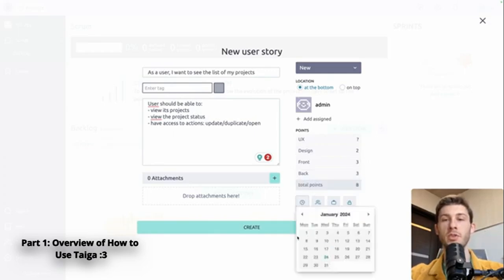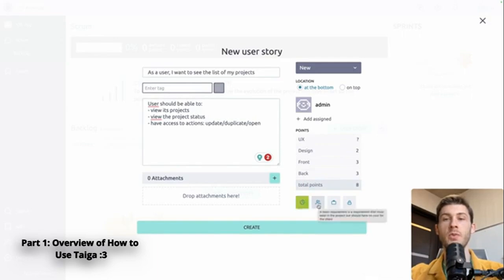So it's to define a due date. You can choose when you want it to be done, let's say in 2 weeks. Then if you hover, you have a description of what it is. So is it a team requirement? It's a requirement that must exist in the project, but should have no cost for the client.